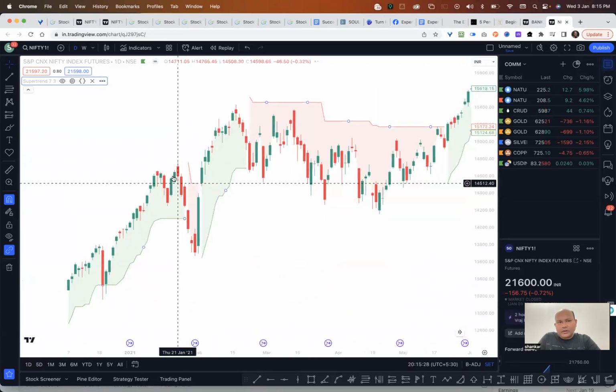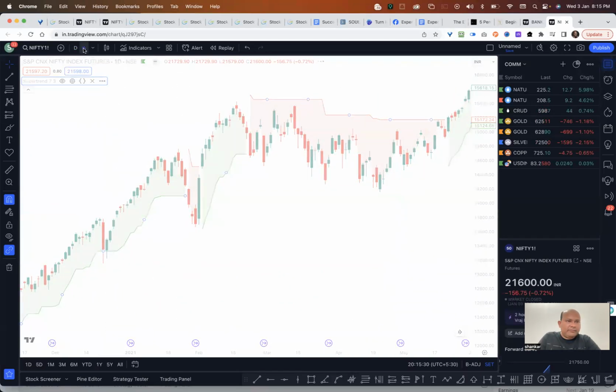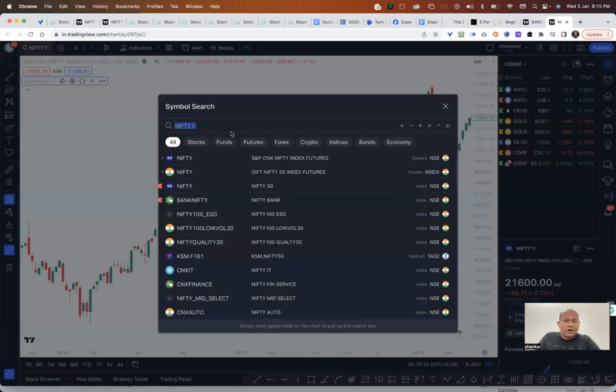So I'll get my Supertrend indicator and I can close this again. I can change the time frame. I can change the stock. Talking about changing the stock, I want to quickly talk about that. You might be doing the stock selection on index, on stocks, on futures, even commodities. But first, one by one.